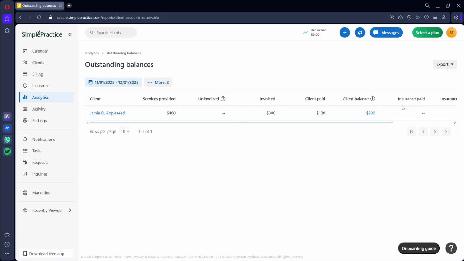And if you're in the Outstanding Balances report, you can toggle Include Insurance to factor in amounts owed by insurance, not just by clients. This helps you separate client responsibility from claims still pending or partially paid.